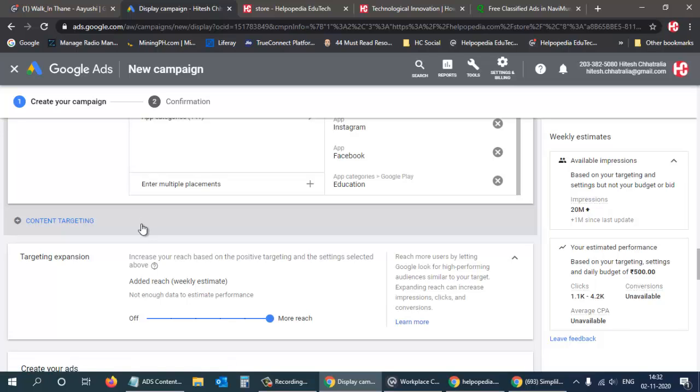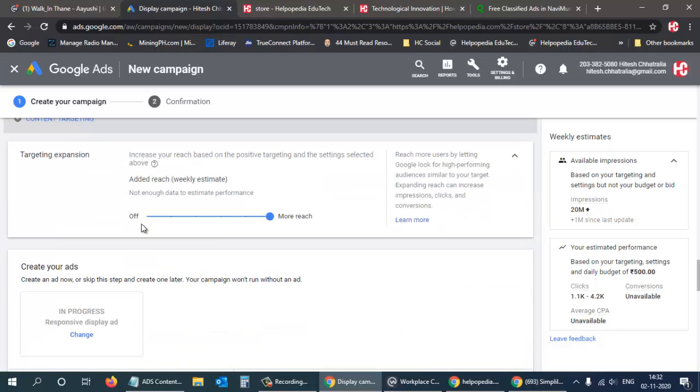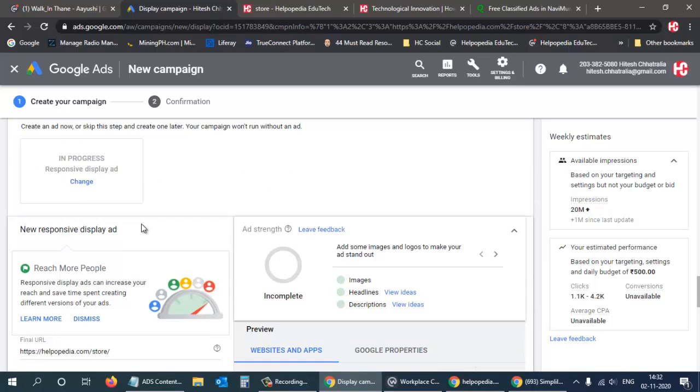And then target expansion, we have expanded to the maximum reach. Over here, based on your target and settings, but not your budget or bid, approximate impressions would be 20 million plus. From the estimated performance of 500 rupees per day, we would get approximately 1.1 thousand to 4,200 clicks every day. Conversion and average cost per action is not decided, that would be decided once the ad starts. So that is what it is.